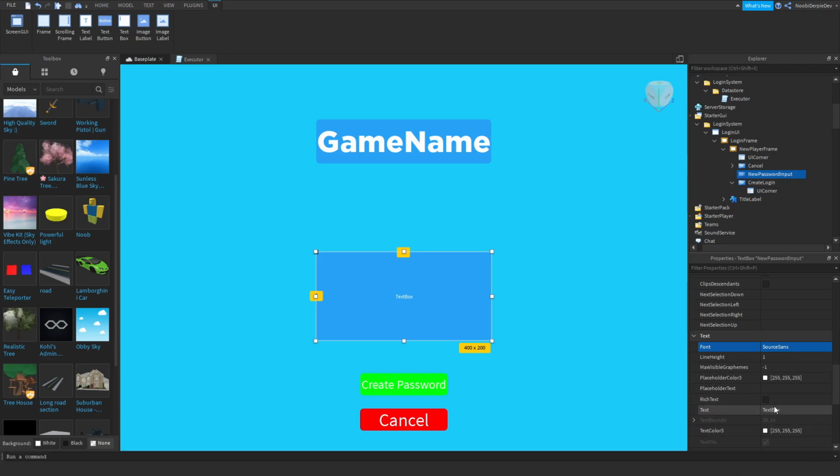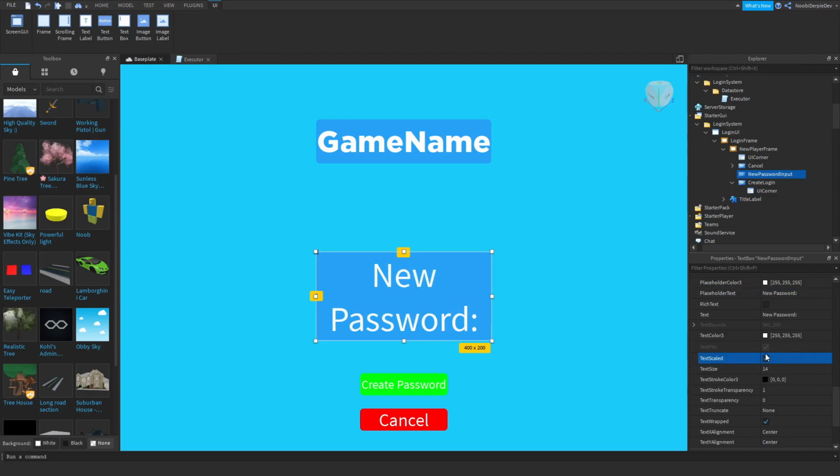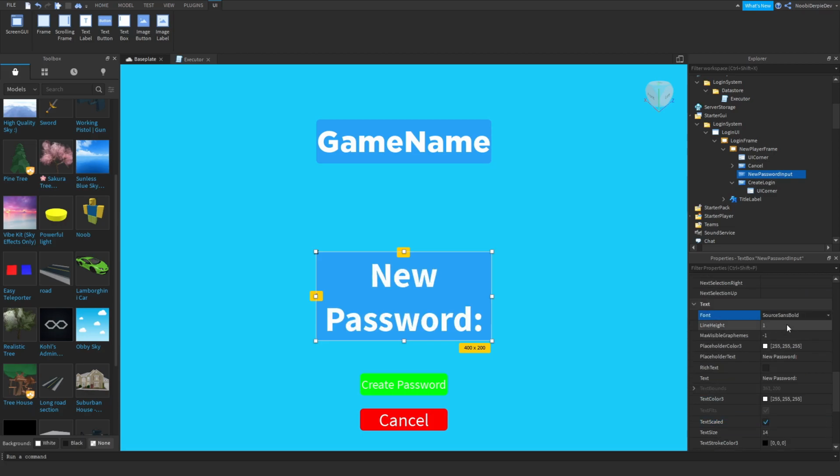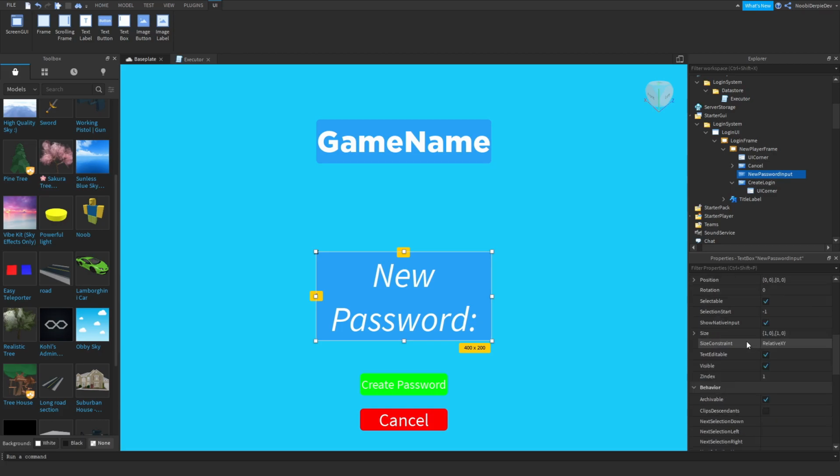What we can do now, text is going to pass, new password. I'm going to put that in the placeholder text field. Text scale that. You want to make it a source and italic. And you're done for this. So that is your new player frame done.